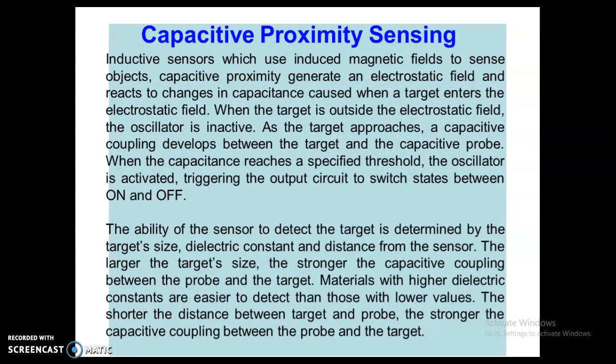So the next one being the capacitive proximity sensors. Unlike the inductive sensors which use the induced magnetic field to sense objects, the capacitive proximity sensors will generate an electrostatic field and react to changes in capacitance caused when a target enters the electrostatic field.